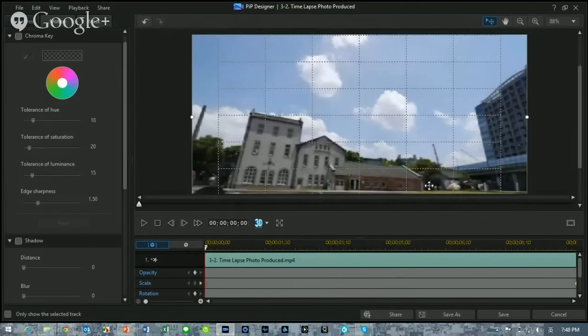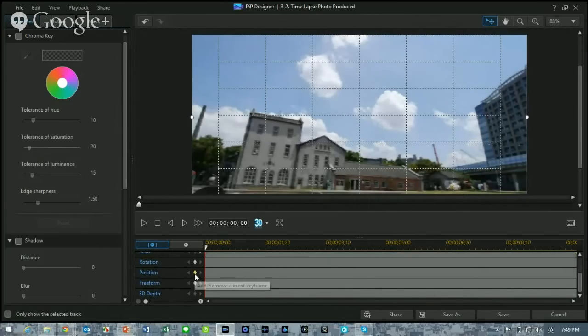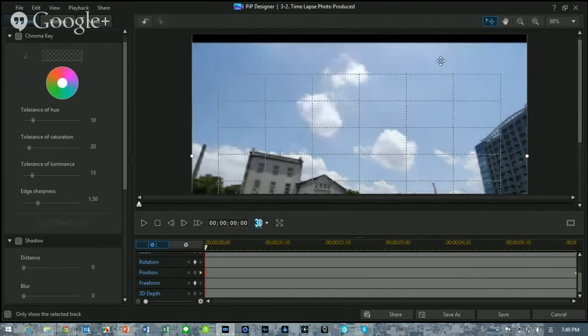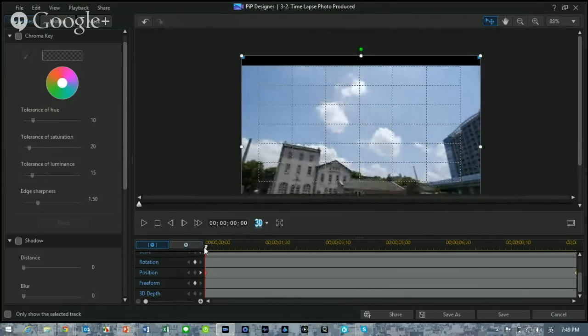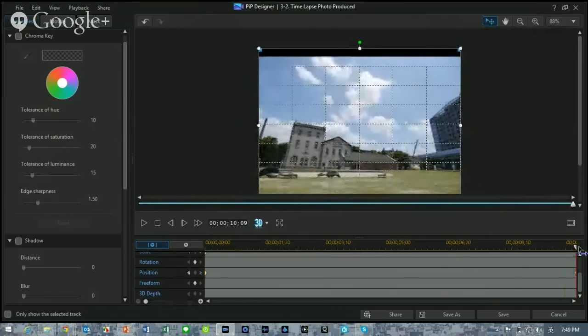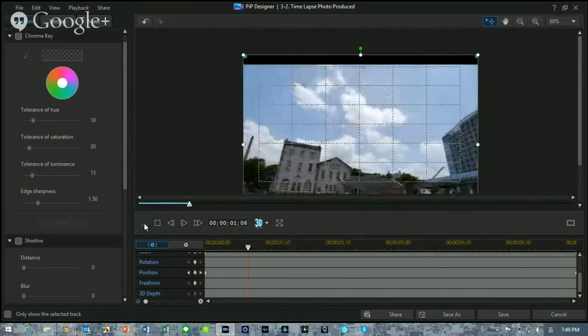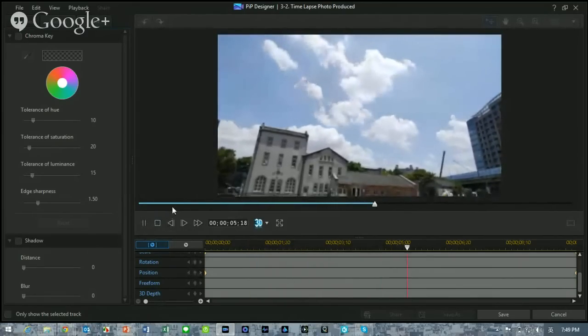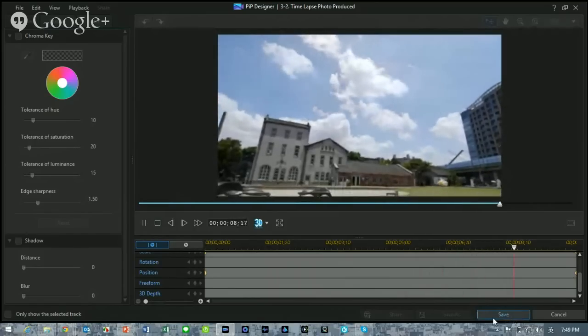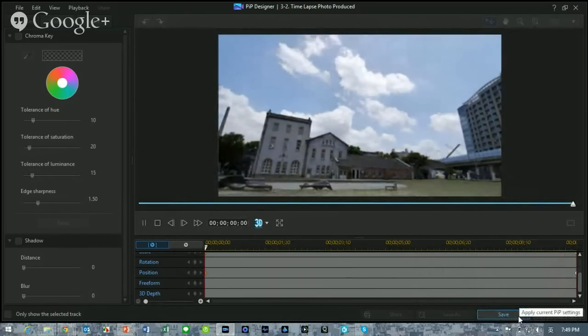Okay, so you can see it's slowly zooming, but I also want the camera to pan from the cloud first, and then move to the ground. So I can set the position keyframe. The same, when I add one keyframe, it will create the beginning keyframe and the ending keyframe. So at the beginning point, I want everything more focused on the cloud, and the ending more focused on the building. Okay, let's see how it looks. Okay, this pretty much is the effect I want, so I can click Save.